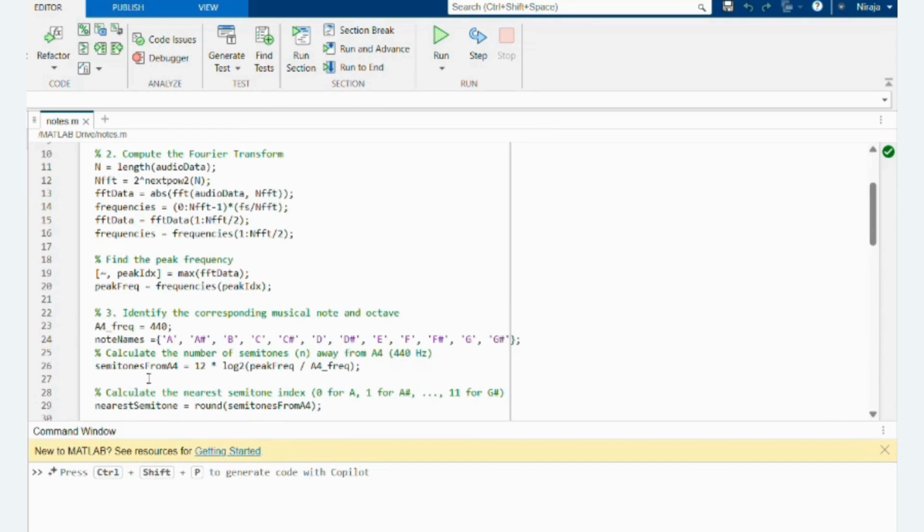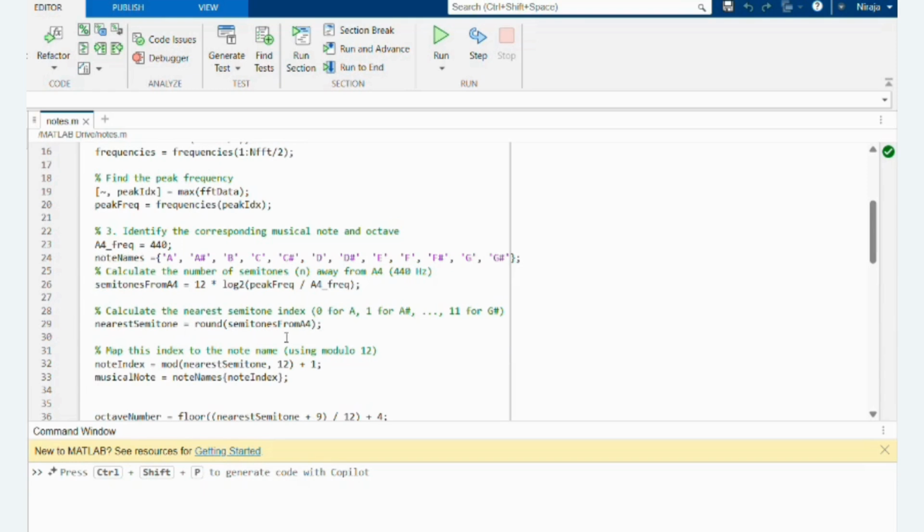Then semitones from A4 equals to 12 into log 2 of peak frequency upon A4 frequency, that is reference frequency. Calculates the exact number of semitones n the peak frequency is away from A4 using the musical interval formula n equals to 12 log 2 of F1 by F2. Nearest semitone equals to round of semitones from A4 rounds the exact semitone value to the nearest integer to find the closest note in the standard 12-tone scale.